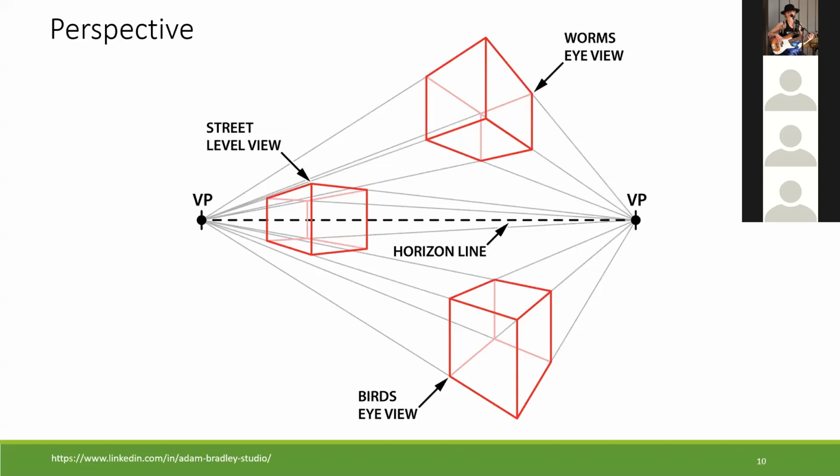Within perspective, you have vanishing points. As you can see here, you have a vanishing point on the left in this example, and a vanishing point on the right. Then you have the horizon line, and usually that's going to be around where your eye level is. As things get closer to the vanishing point on the left, they vanish, and as things get closer to the vanishing point on the right, they start to vanish or warp as they go into that vanishing point.